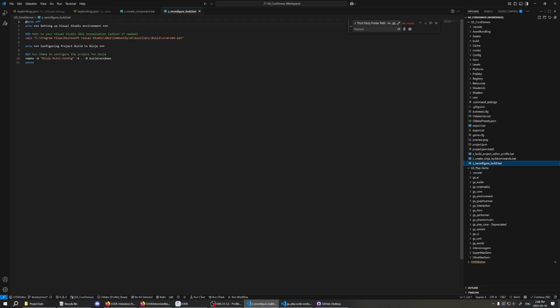And so again, it has to set the environment, and then all it's doing is saying for this project, use Ninja multi-config. I don't know what the S means. And then the default build target is build for Windows.